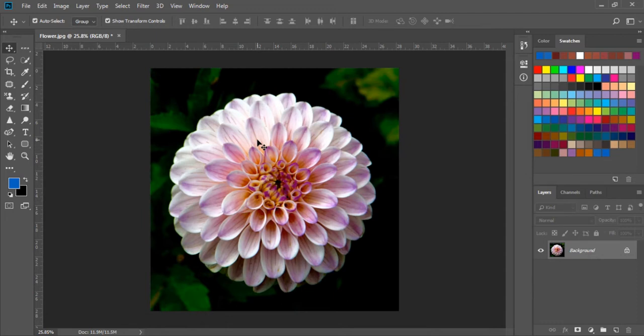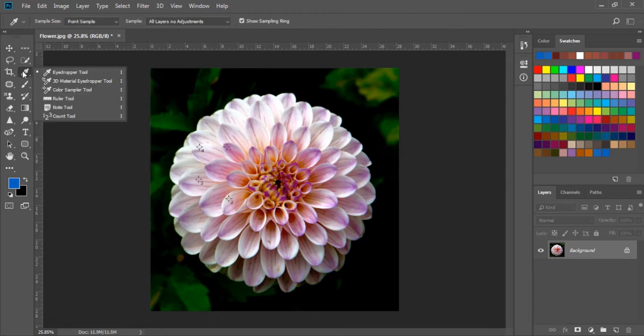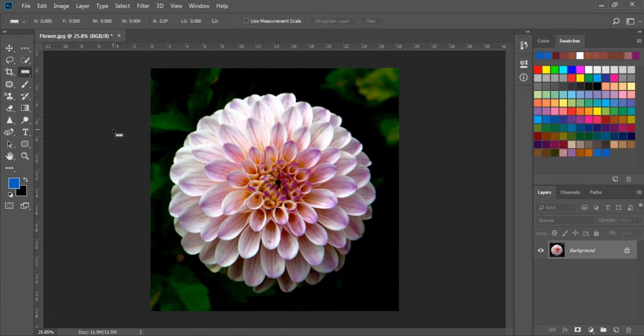If I move my cursor on Tools and right-click on the Eyedropper tool, we can see the ruler tool underneath the Color Sampler tool. Or we can press Shift and I many times to select this tool. Okay, now I have selected this tool.